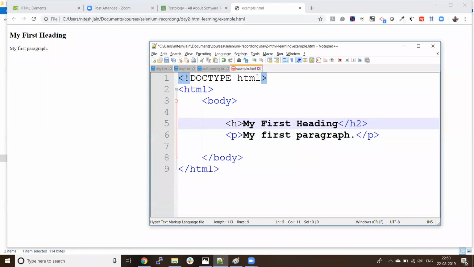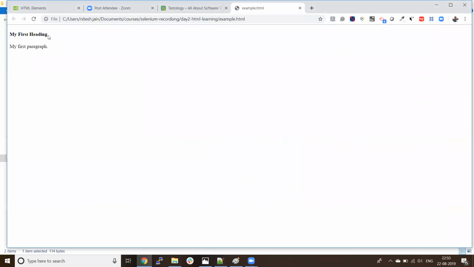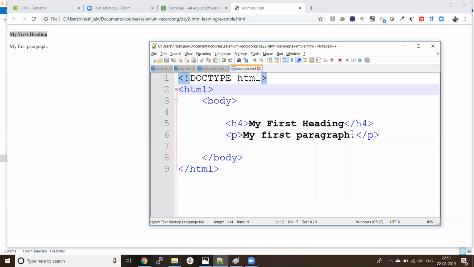Let's make it H4. Any tag has the starting tag and the end. When we do the end, there is a forward slash. We end it by forward slash and the tag name. So let me save it, and when we refresh it, the size is changed again. The header comes before the start of any paragraph. In the paragraph, you can write anything. Here also, you can change the heading.